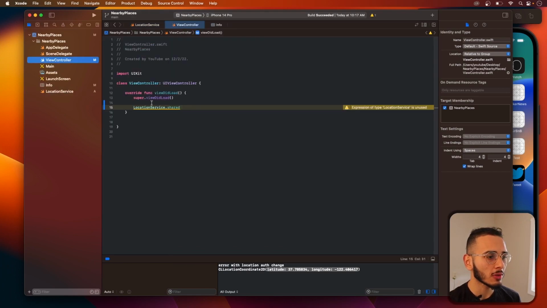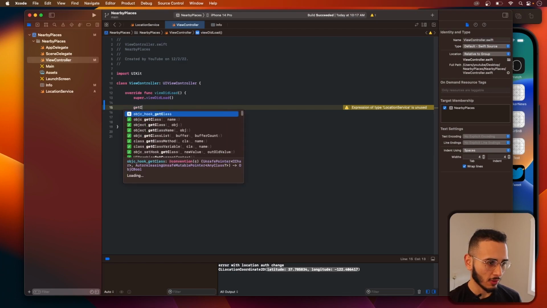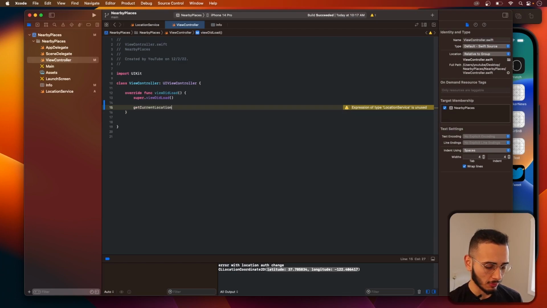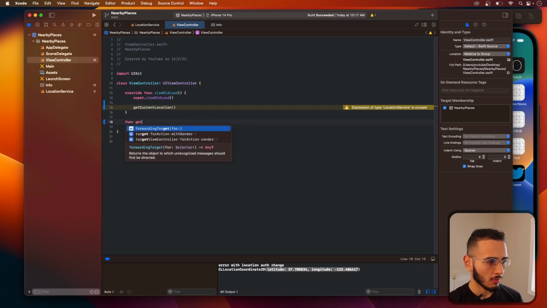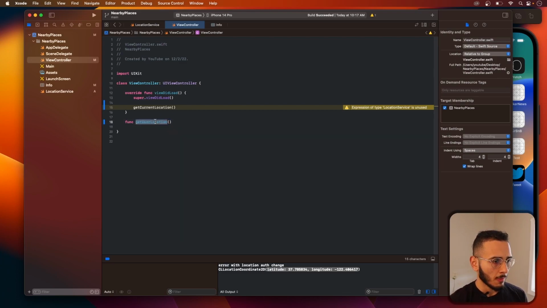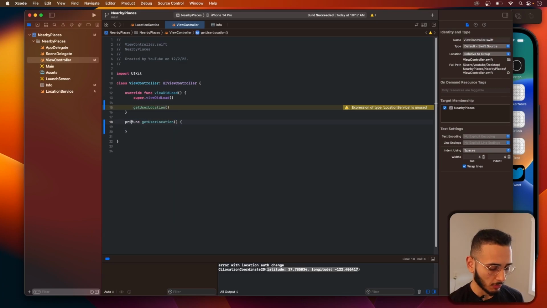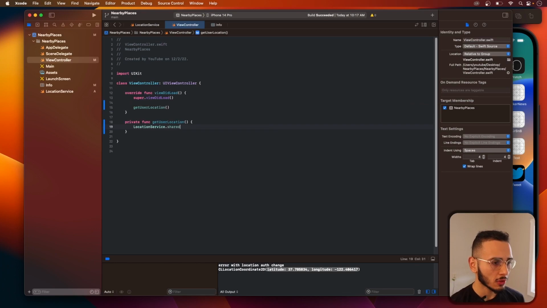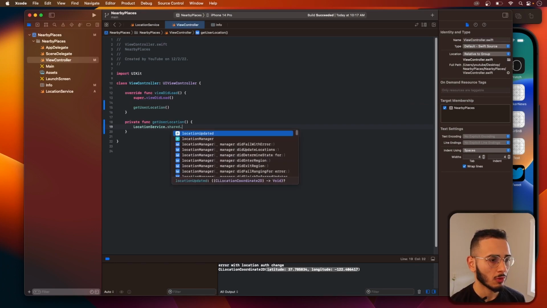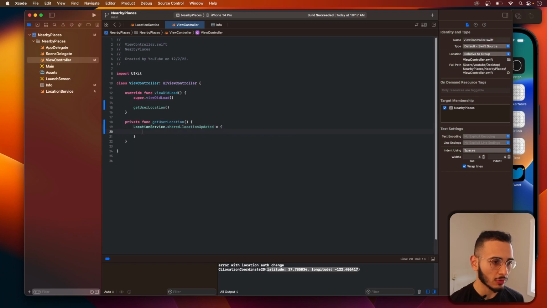And now let's go to our view controller. Let's make a function, get current location, so we don't do this in the view did load. Let's call it get user location. All right. Let's make this private. And what we call is the location service shared dot location updated. You do an equal sign and then you just do a closure. And in here, do location in.